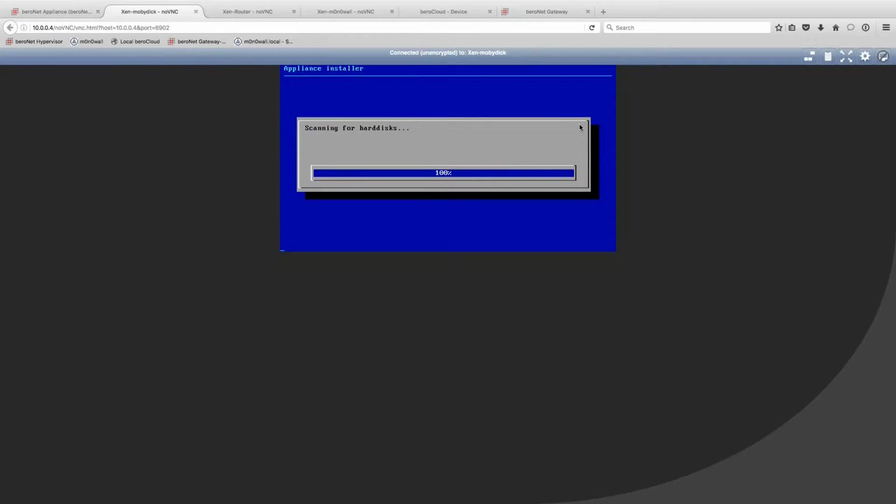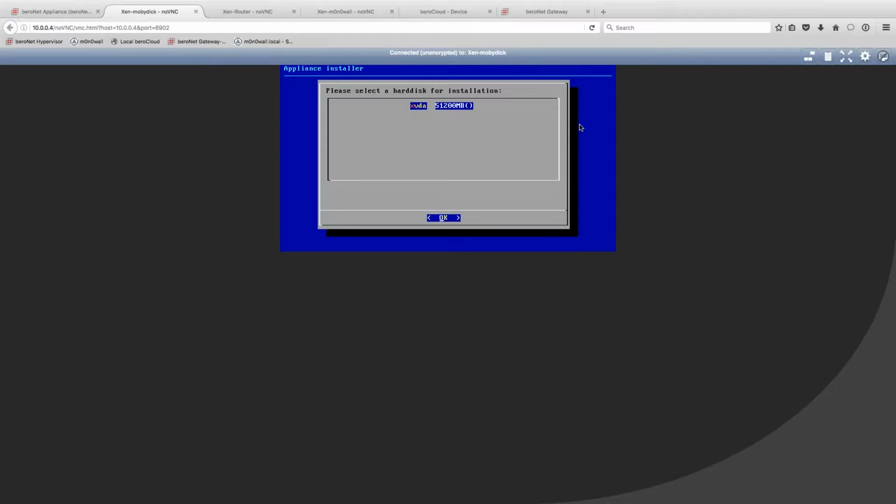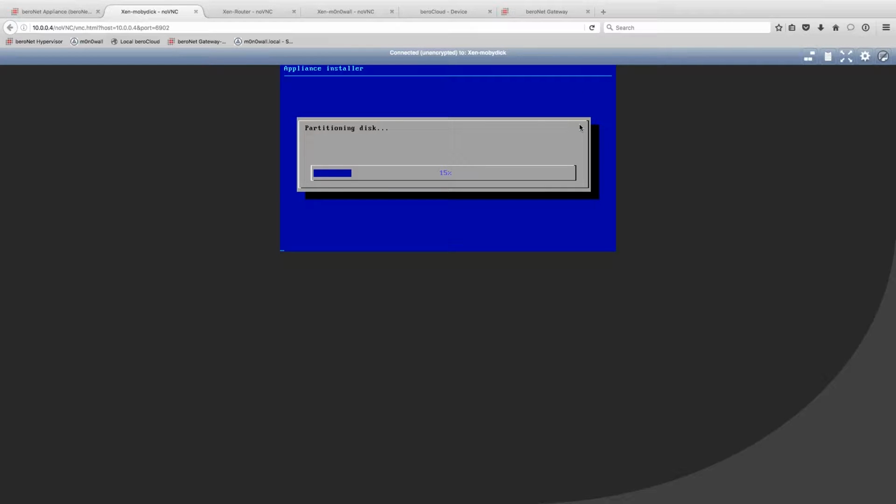And then now it's going to look at all the different devices it has access to and then ask me which hard drive I want to use, and then give me a great warning telling me that I'm going to destroy everything on the hard drive if I continue. I'm perfectly okay with that, so I'm going to go ahead and continue. Now it's going to go through some basic formatting and setting everything up and copying over to the hard drive there.